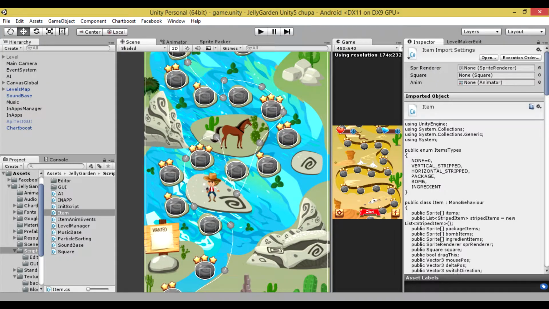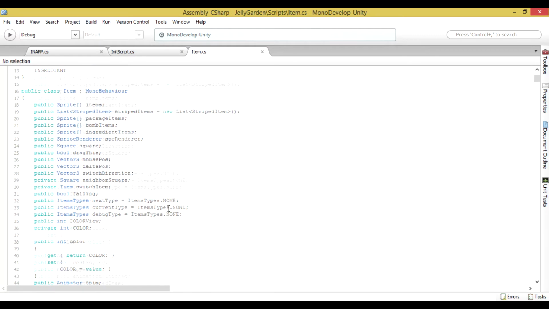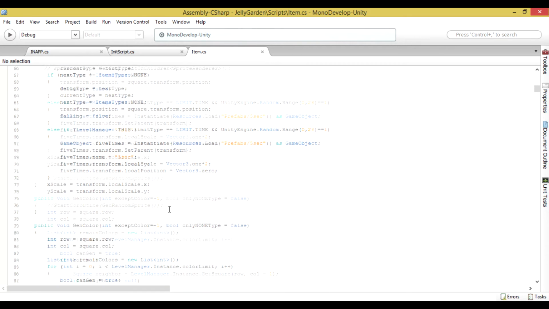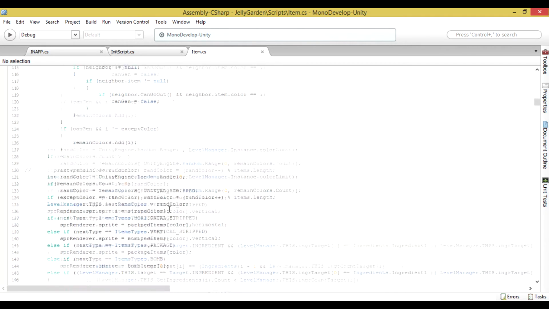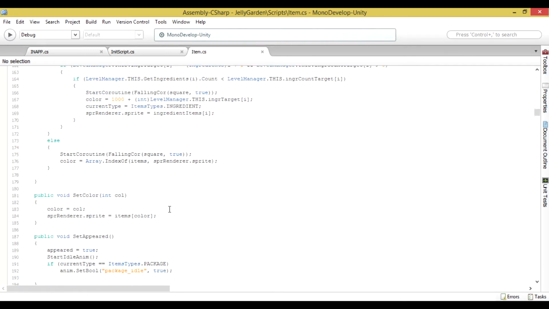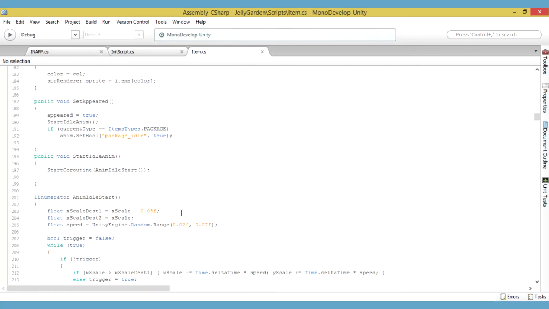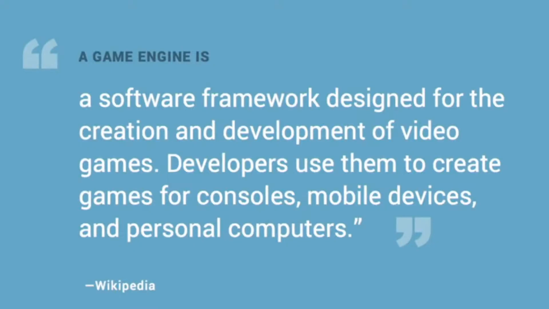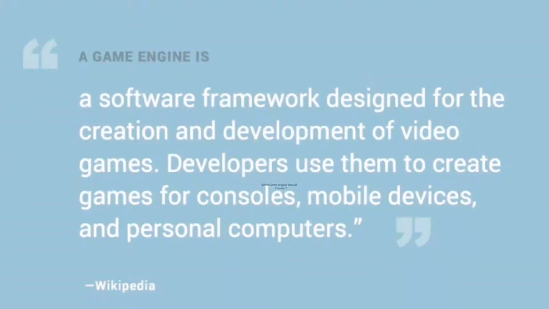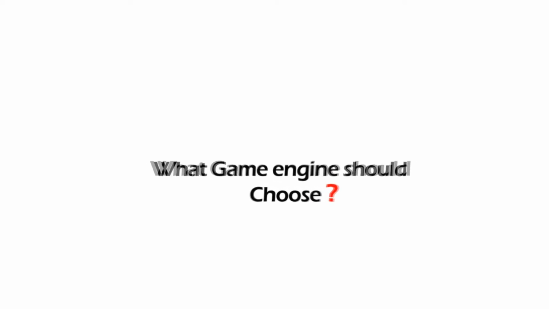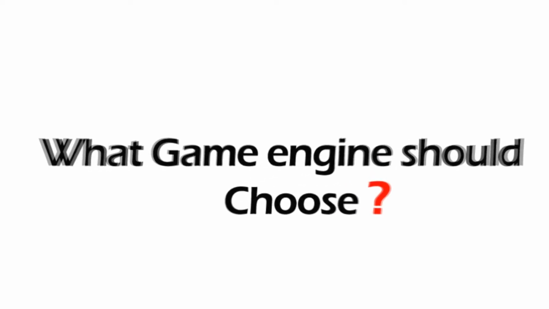It can be as simple as a collection of code packed into a library in a specific language like Java, JavaScript, or more complex platforms. So, a game engine is a software framework designed for the creation and development of video games. Developers use them to create games for consoles, mobile devices, and personal computers. So, the question is, what game engine should I choose?